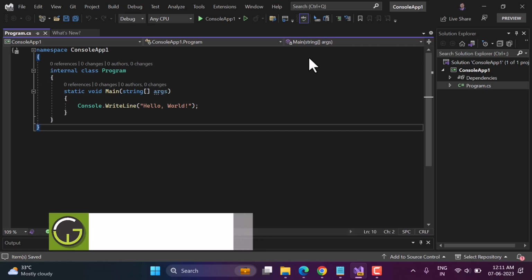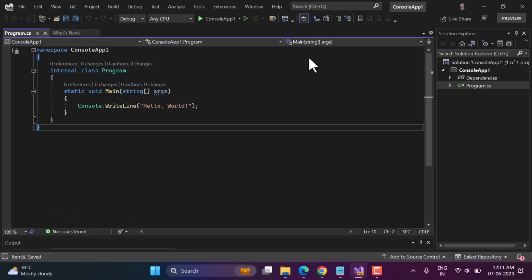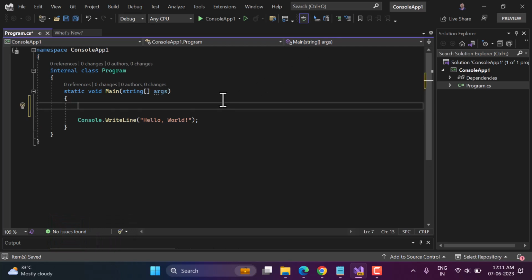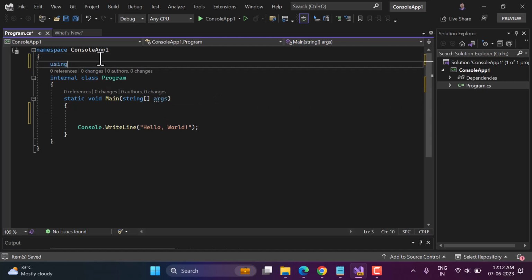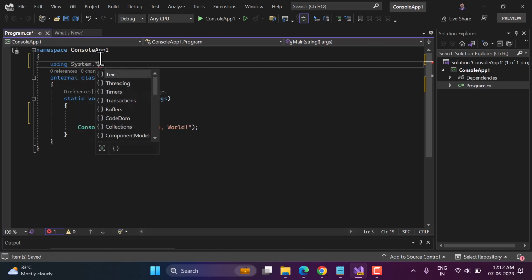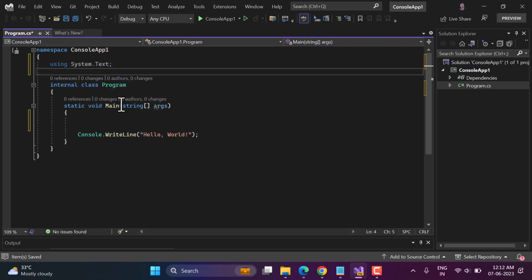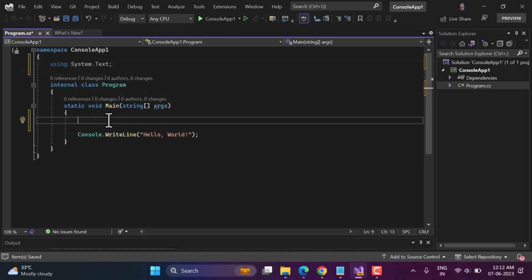Now let's understand how this StringBuilder class works in the C# programming language. This StringBuilder class is available inside the System.Text namespace. So we have to include that namespace over here in this application. We can simply use System.Text like this. Now we can create a new instance of this class. So here I'm writing var SB. You can give any meaningful name over here. I'm writing SB for StringBuilder, but you can give any meaningful name to this particular object.